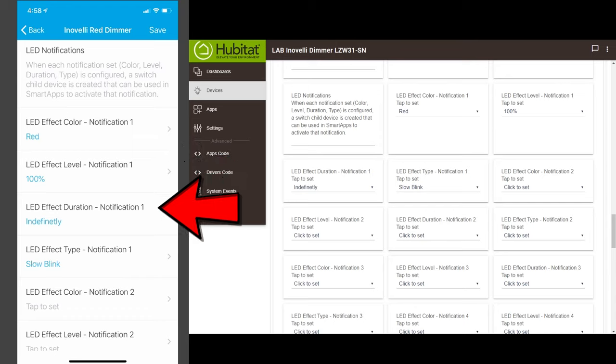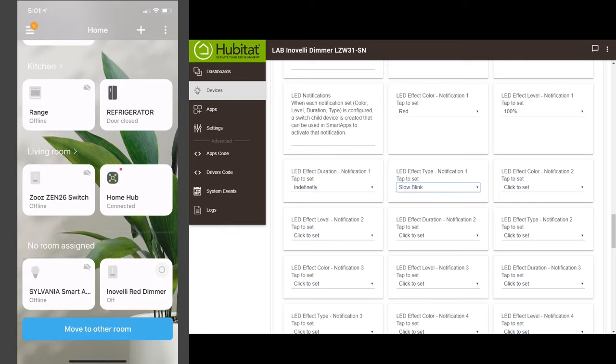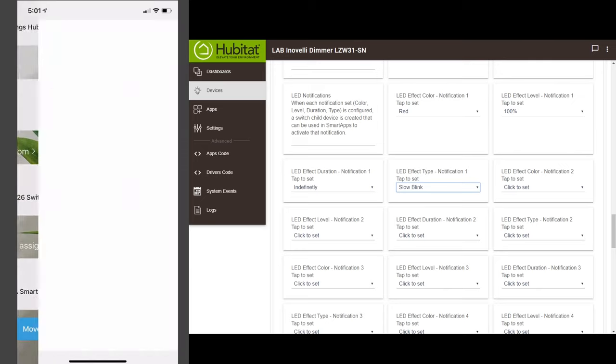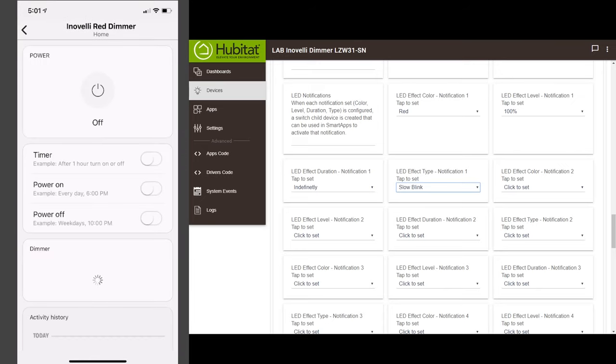the effect duration, which can range from 1 second to 5 minutes, and there is an indefinite setting, which means that the notification will stay on until you have another command that shuts it off. And lastly, you can set the LED effect type, which includes a solid light, fast or slow blink, or a pulse.